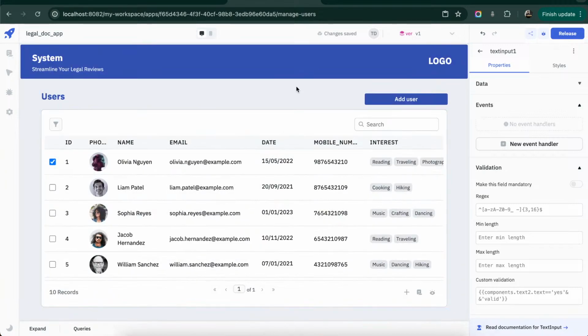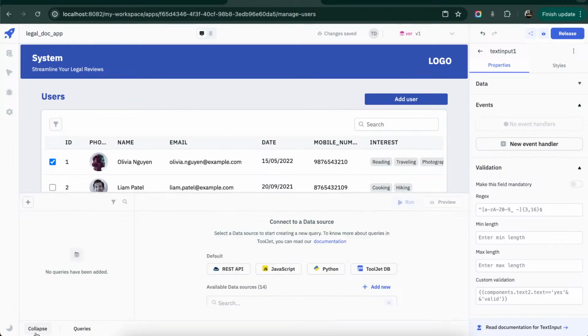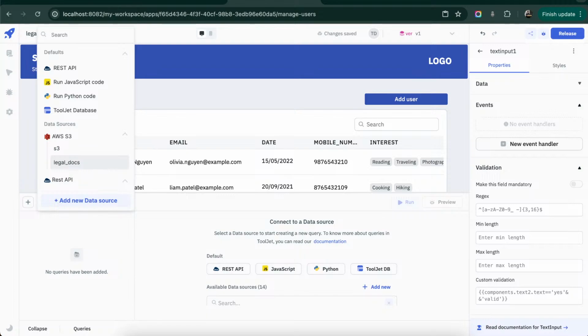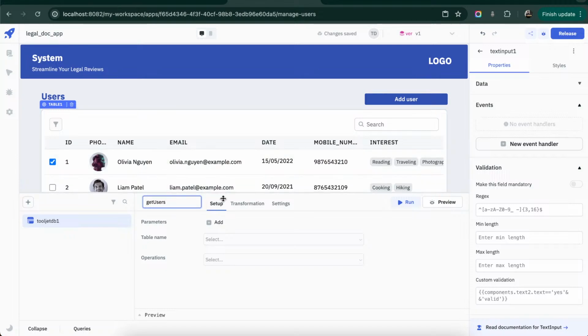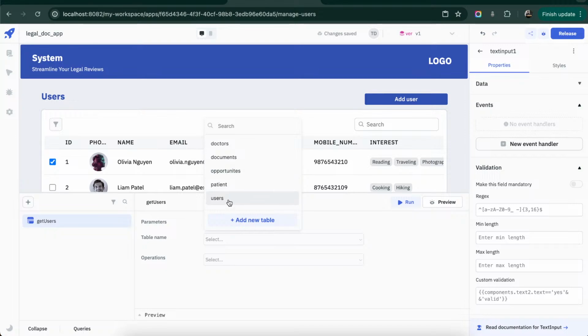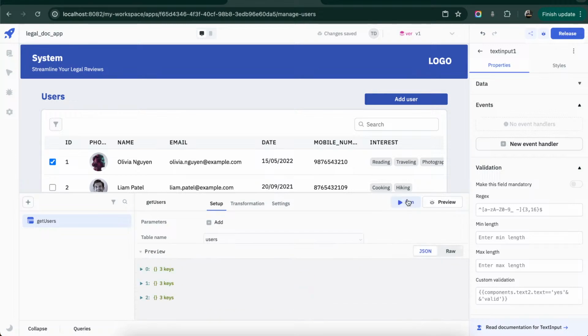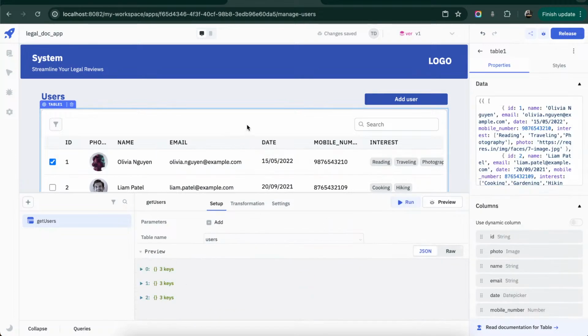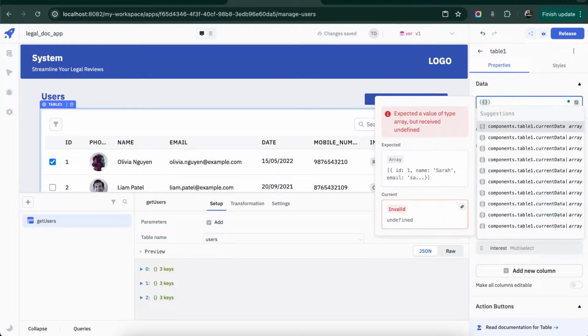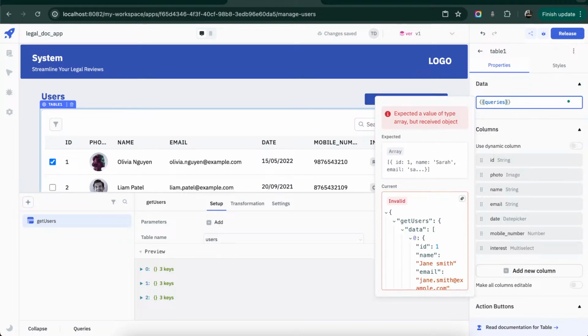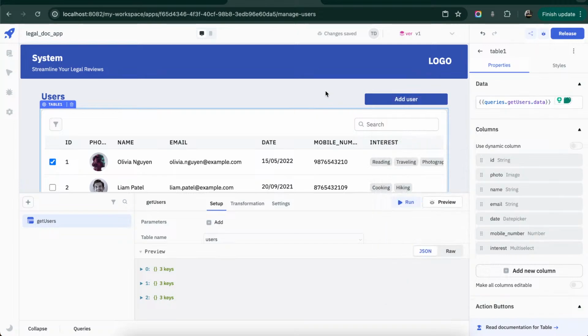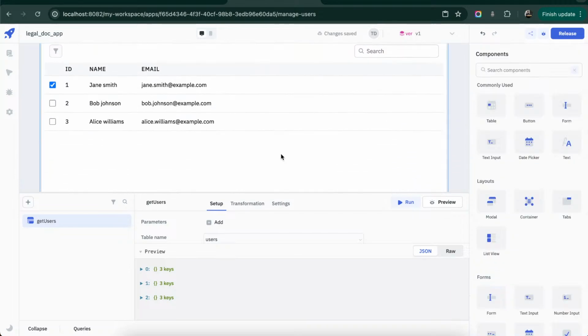So now let's add queries for the same. Let's query to get users first. So let's add get users query. This will be get users, and I'll be using the users table, and operation will be list rows. Let's quickly run this. Okay, we're getting the data. Let's connect it with our table. It will be queries dot get users dot data. Cool, so we are getting the data now.